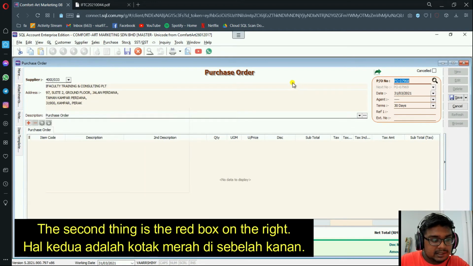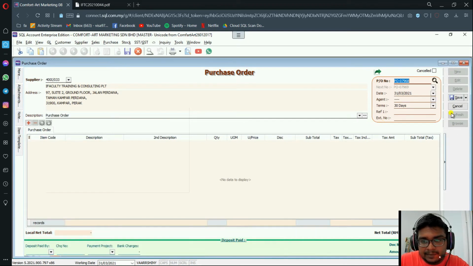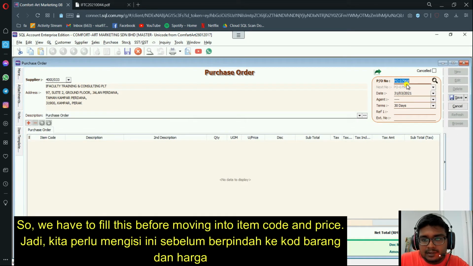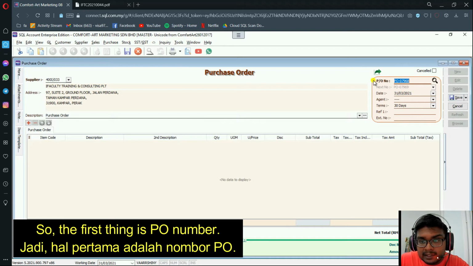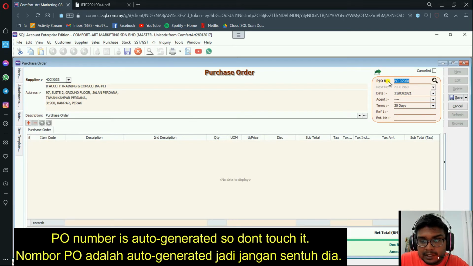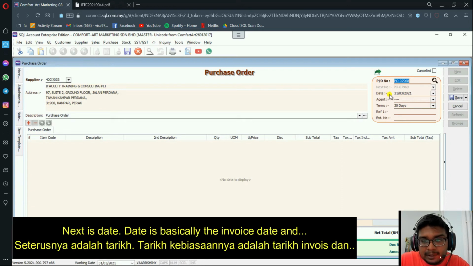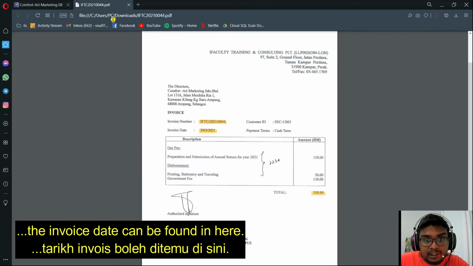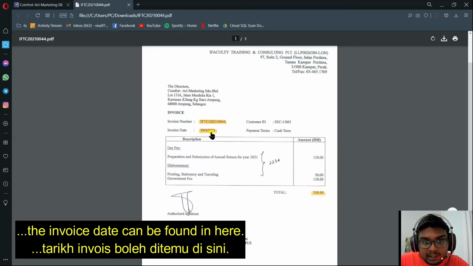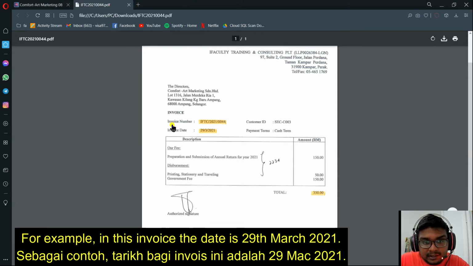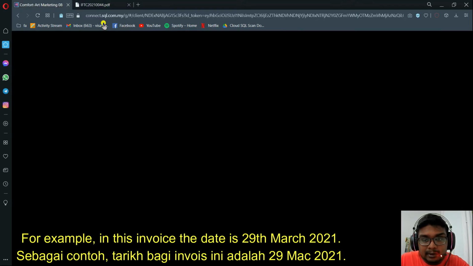Alright, then the second thing is the red box on the right here. We have to fill this before moving into item code and price. The first thing is PO number. PO number is auto generated, so just don't touch it at all, just leave it. Next is date. Date is basically the invoice date, and the invoice date can be found here on the invoice itself. So for example, in this invoice the date is 29 March 2021.